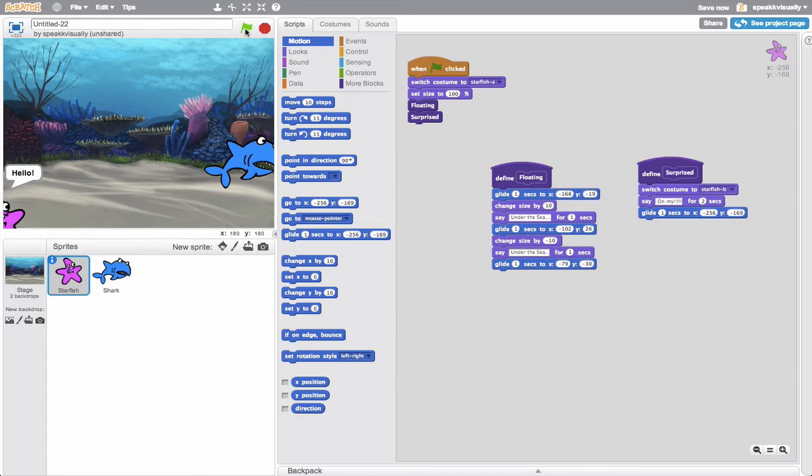So let's go ahead and hit the green flag. Under the sea. Under the sea. Oh my god. Okay, cool. So we definitely have our starfish planned out, so now we need to add the shark's movement, right?